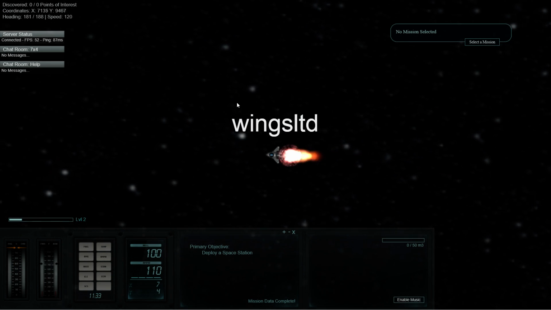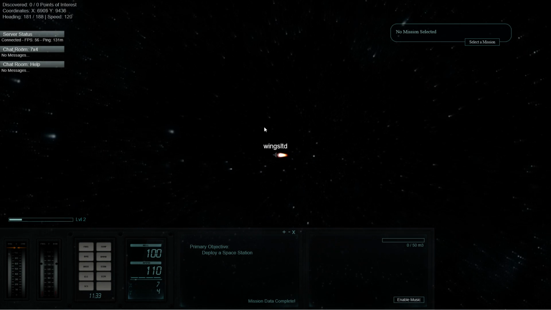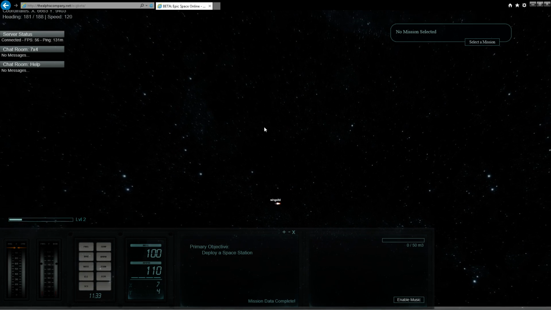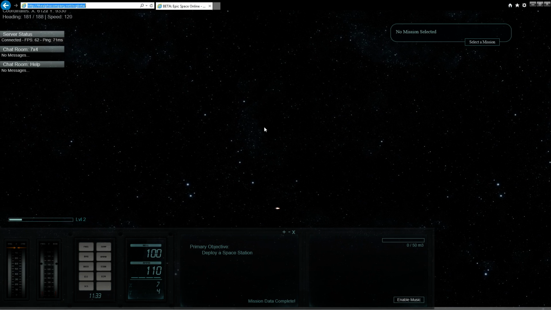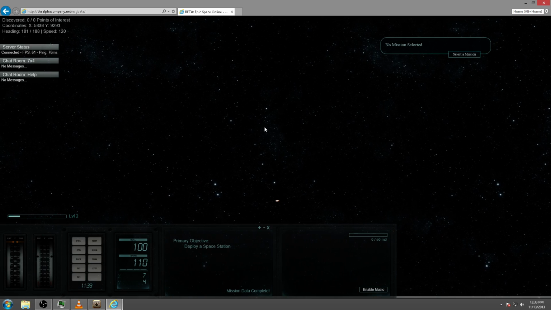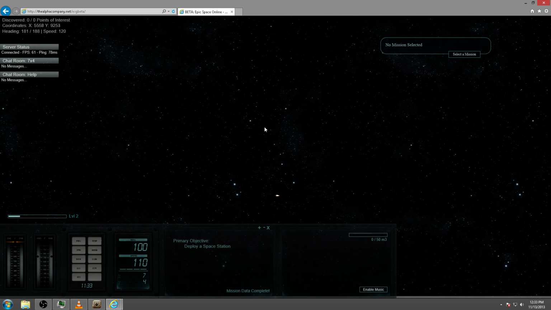F11 to full screen it. FPS still about the same. Doesn't look like it's going too bad whenever I'm trying to do stuff, but look at this whenever I'm trying to do everything in full screen. It hates me when I'm trying to tab, right? So full screen definitely an issue there.